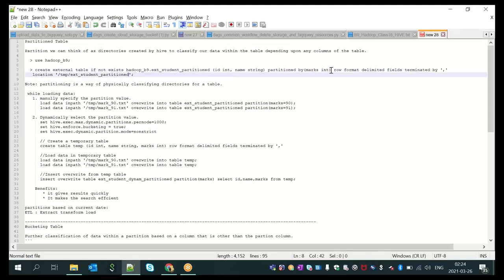Now let's understand what it means by partition by marks. So when we try to load data, this is a command to load data manually, if you want to load data one by one. It will say load data in path. This is going to be the data within HDFS, and we should specifically mention which partition we are adding this data into.